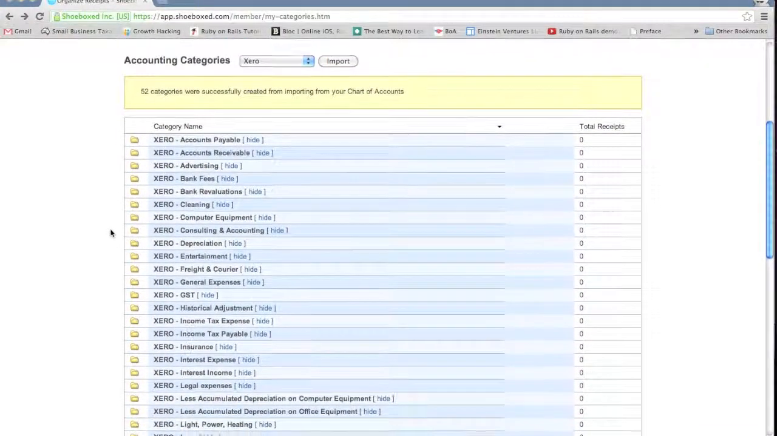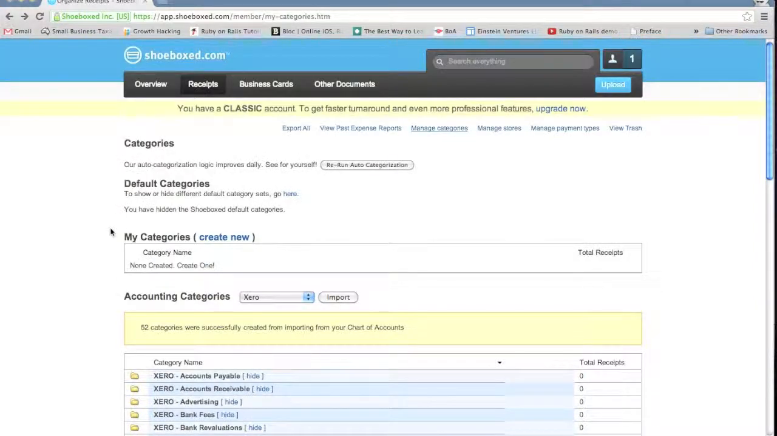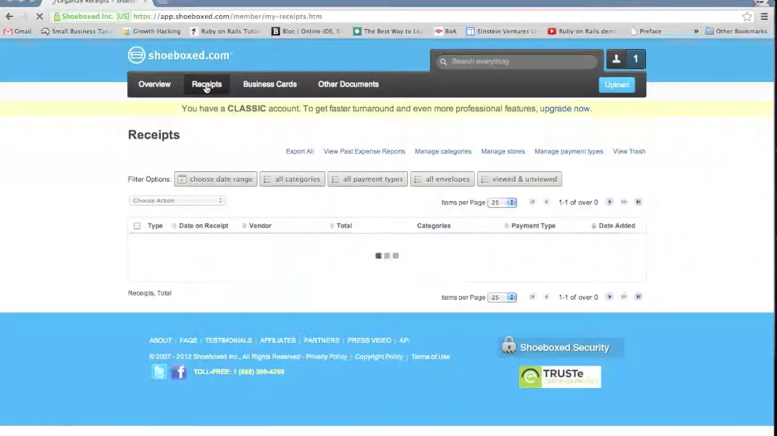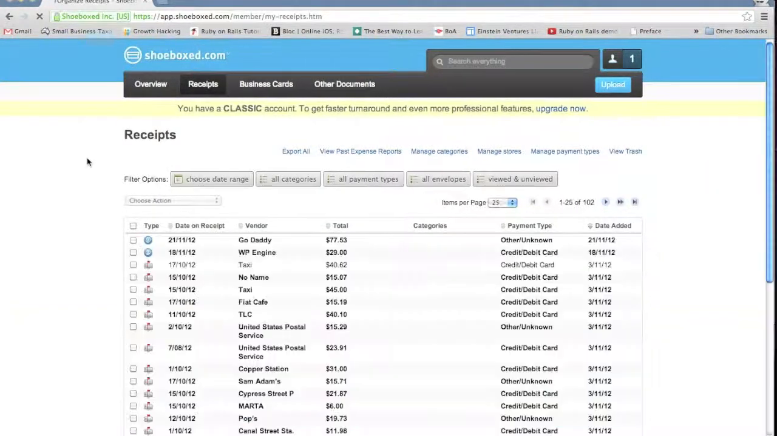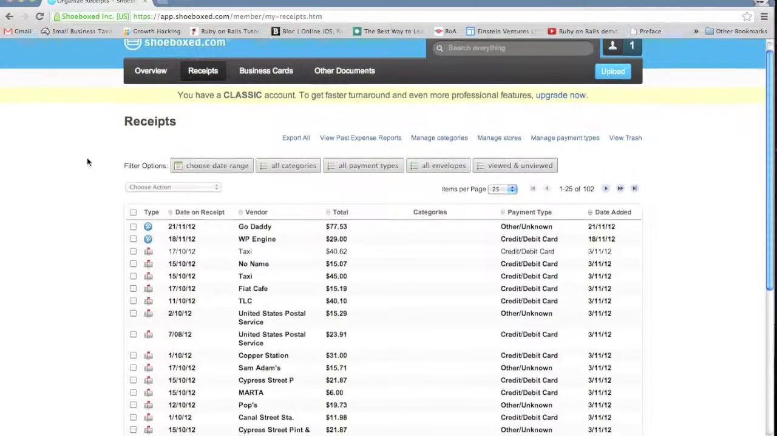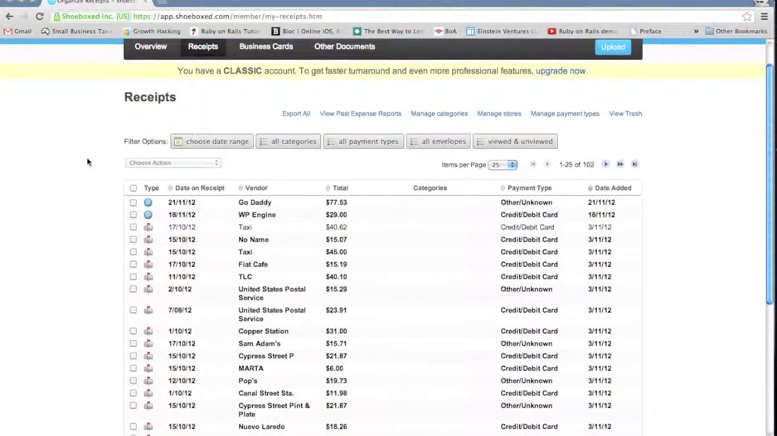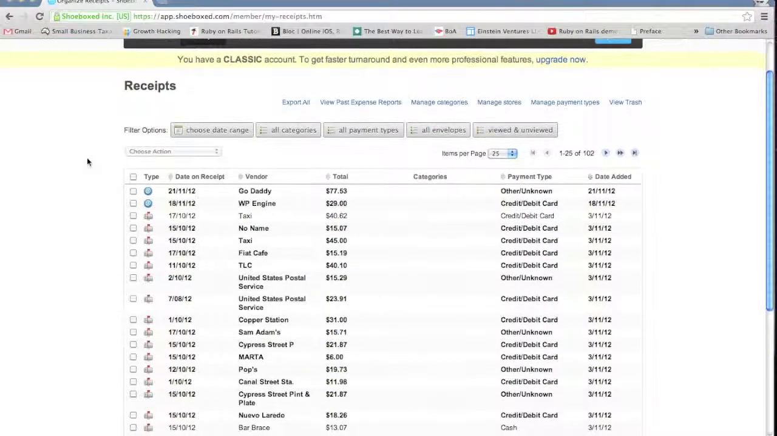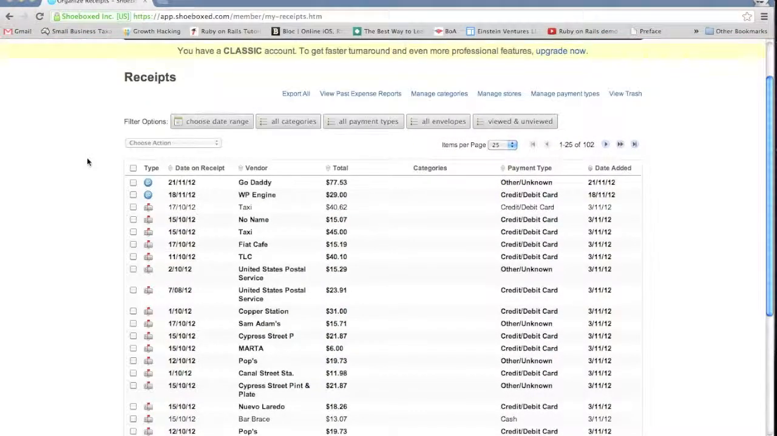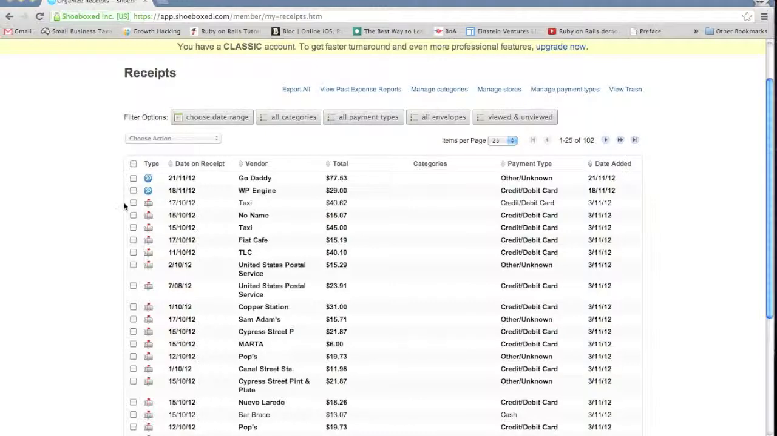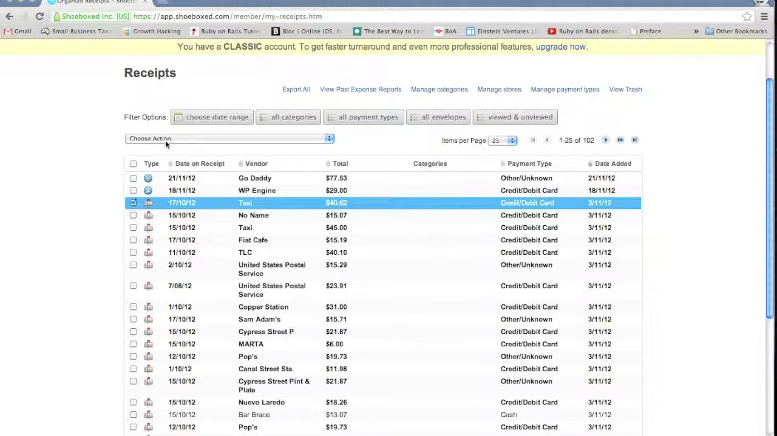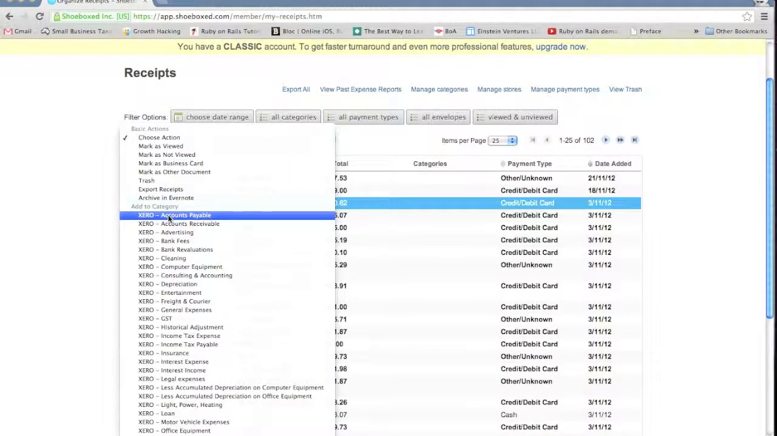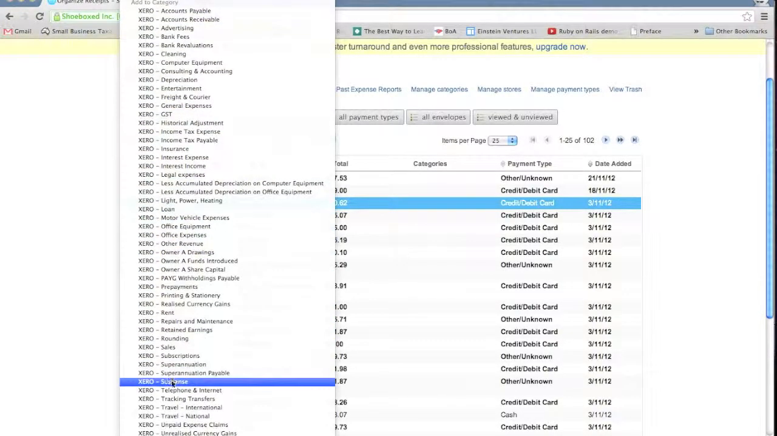The second part of the integration work is going back to my receipts that are in Shoeboxed, my receipts, my invoices, my expense documents, and matching them up to the appropriate Xero category or account with the 3-digit account number from Xero. So here are my receipts, nicely organized by date, vendor, amount. You'll see there's no categories because I just turned off the old categories and haven't yet categorized using the new ones. I'm going to tick mark that taxi receipt and move it into the Xero category for travel.